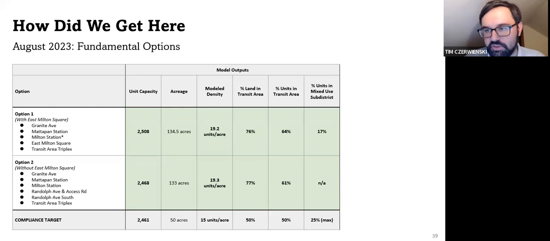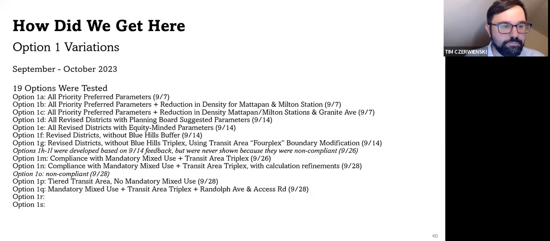So option one was chosen, and the idea there was, again, we've been talking about rezoning East Milton Square for a long time. It's something we want to do. We're going to get multifamily in East Milton Square at some point through a community-led rezoning process. So why not get credit for that under MBTA communities? We want to do what we want to do in East Milton, but we also want to get those units under MBTA communities. And so for that and for a number of other reasons, we started to pursue option one.